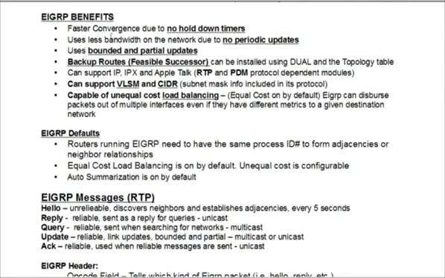EIGRP benefits are a little bit similar to this last one. EIGRP has faster convergence due to no hold-down timers, which RIP has. What does that mean, convergence? Convergence is when all the routers in your network know about all the routes. So if a route goes down, if other routers don't know that there's a route down, then the network is said to not be converged. And what you want to do is have all the routers learn very quickly about any downed routes. So that's called convergence, and it's a lot faster with EIGRP.